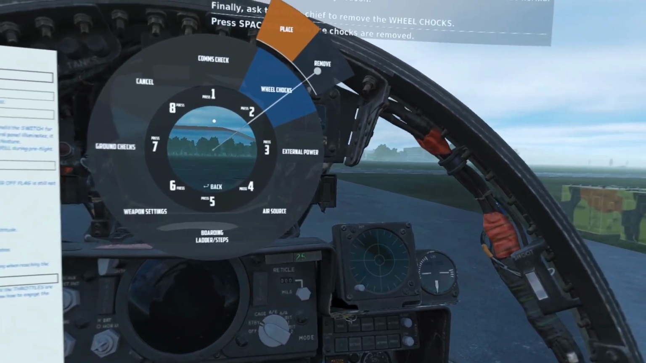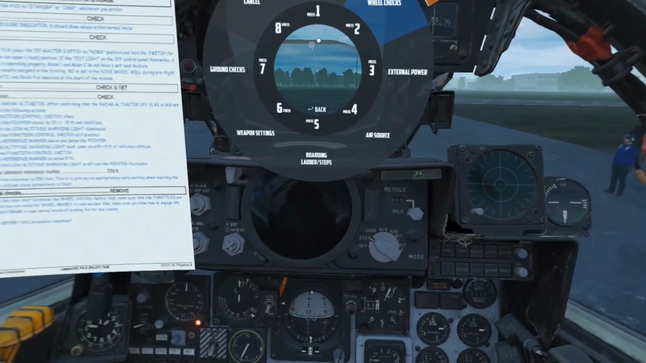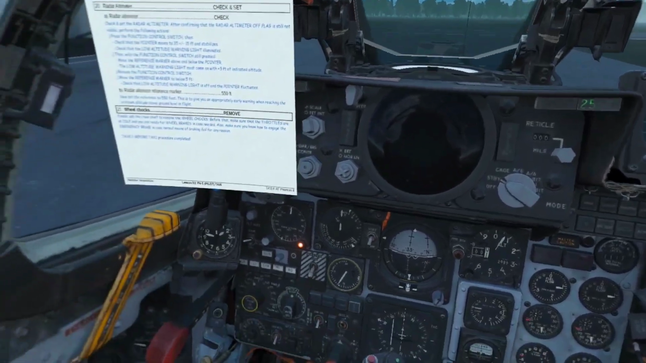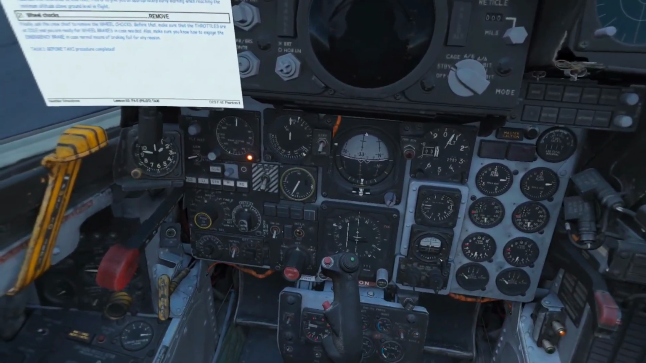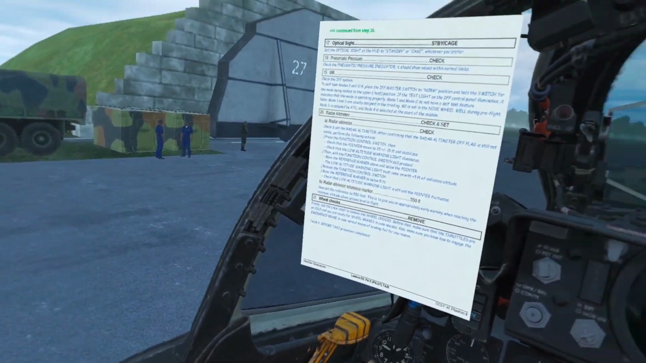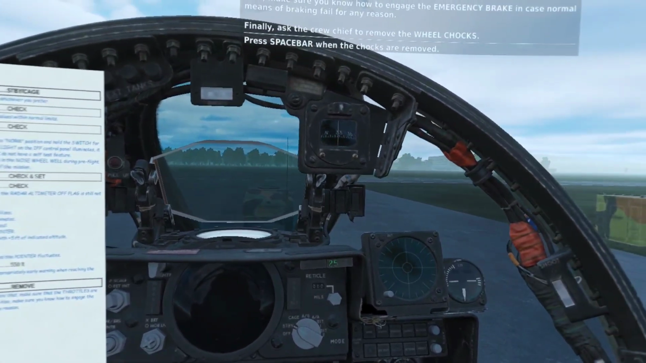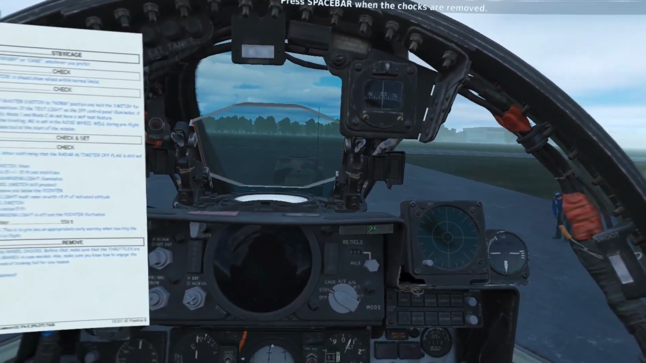Wheel chocks. Roger. And the wheel chocks are out. Go get them, sir. Pew, pew, pew, pew. Disconnecting.